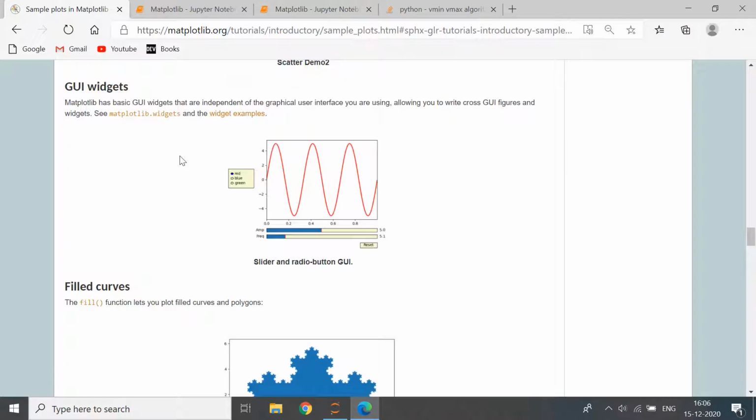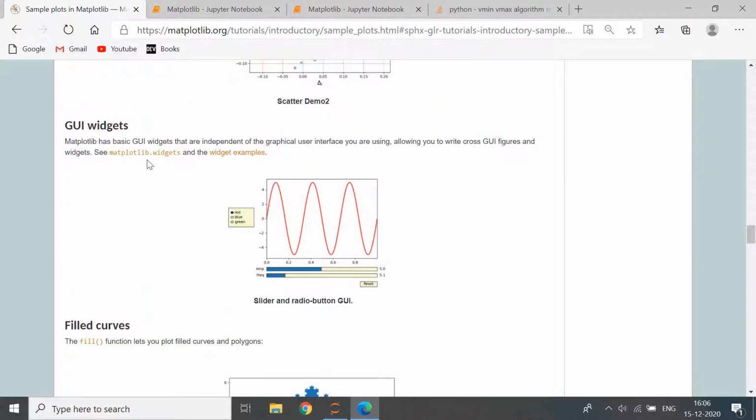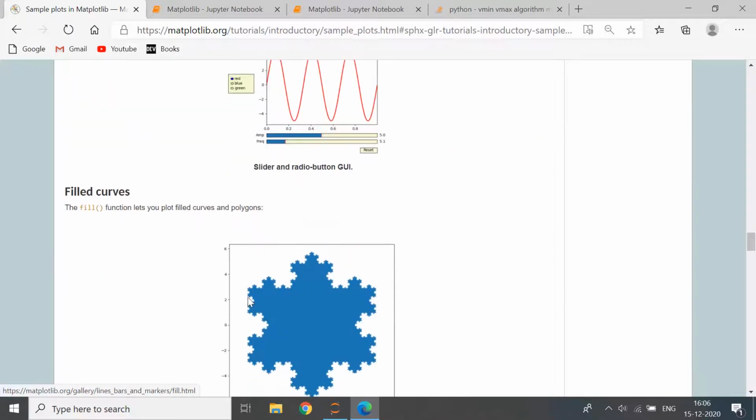Now GUI widgets. Matplotlib has basic GUI widgets that are independent of the graphical user interface you are using, allowing you to write cross GUI figures and widgets. So you can have a look at them if you are working with a graphical user interface.